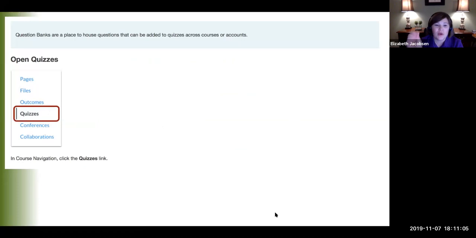Okay, so the first thing that we're going to do to go to your question banks is open quizzes. So question banks are a place just to house questions that you want to use across courses or even across accounts. In your course navigation on the far left side of Canvas, you're going to see quizzes. Click on quizzes.